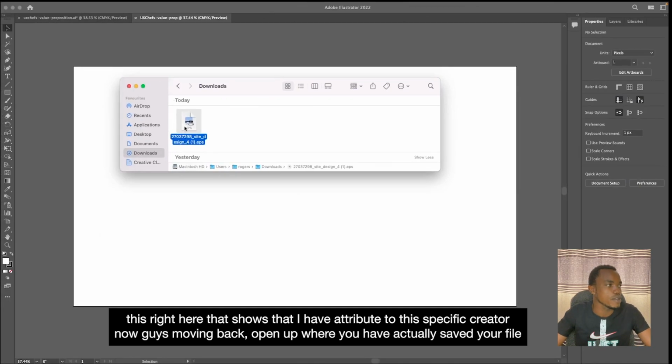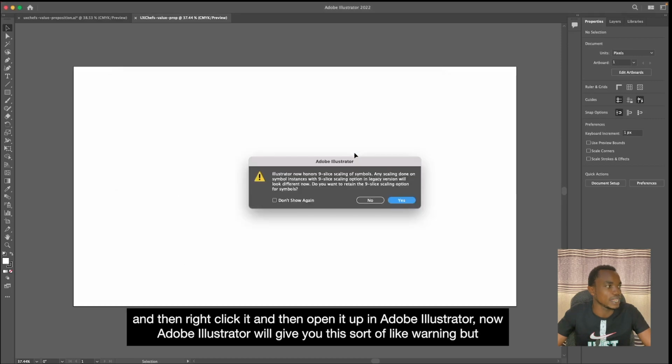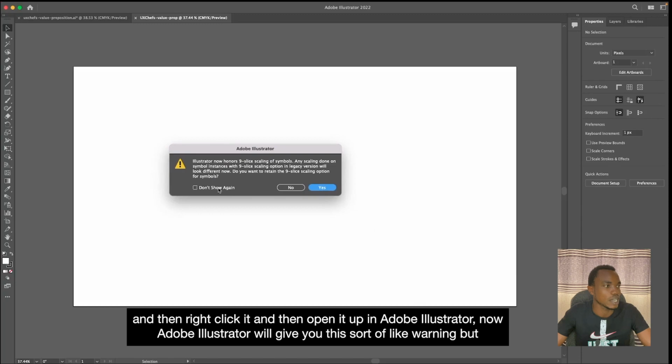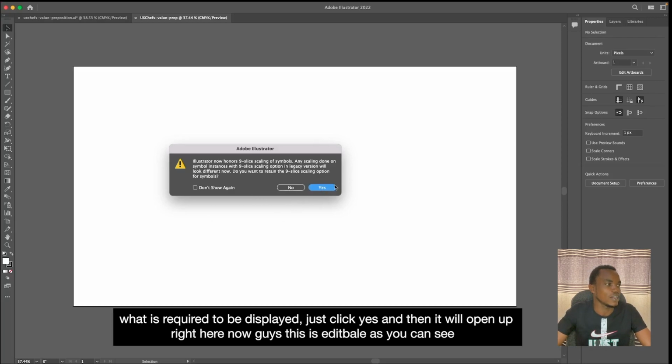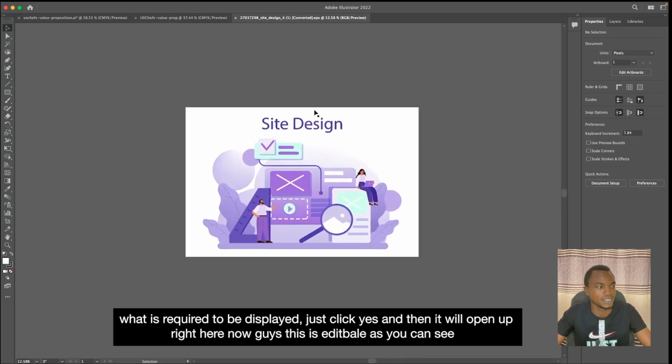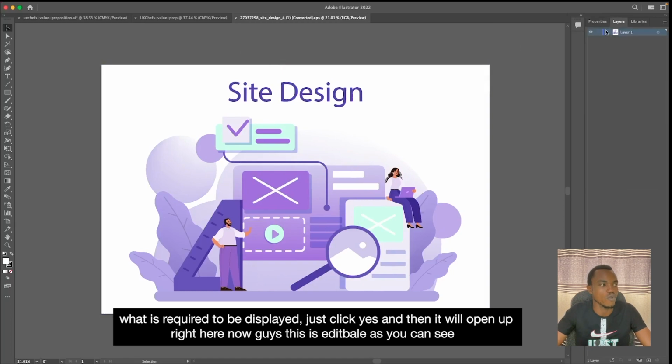Now guys, moving back, open up where you've actually saved your file, and then right click it, and then open it up in Adobe Illustrator. Now Adobe Illustrator will give you this sort of like warning, but just click yes. It just shows you that it's going to realign your symbols in this specific illustration to make sure that it matches what is required to display it. Just click yes, and then it will open up right here.